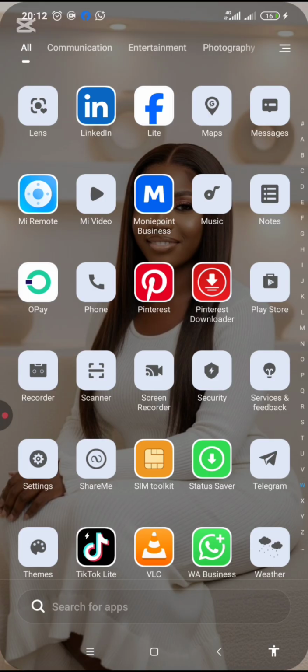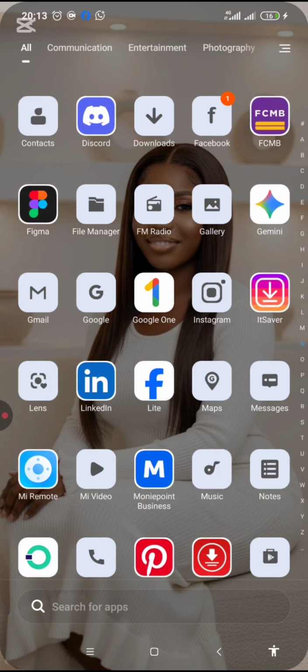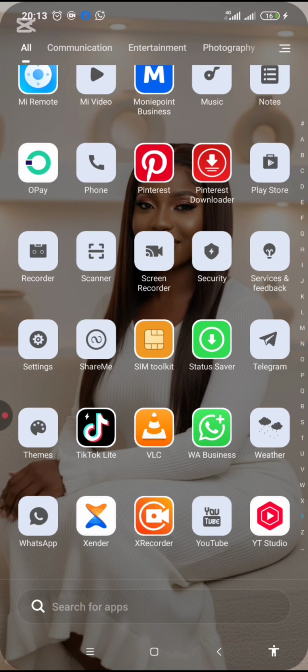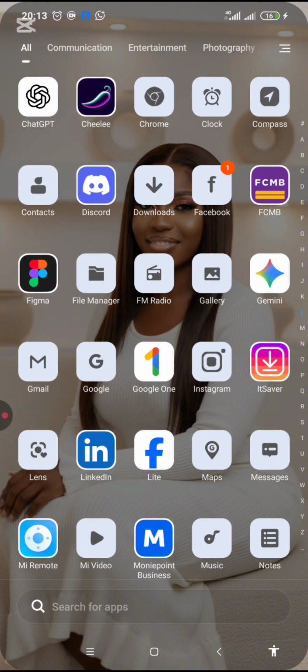So today I'm going to be showing you how to create images using your Nano Banana, and these images are going to be super realistic, so that people will actually think you made those images, like you took the images from a studio. So to begin, we would open up our Gemini app.